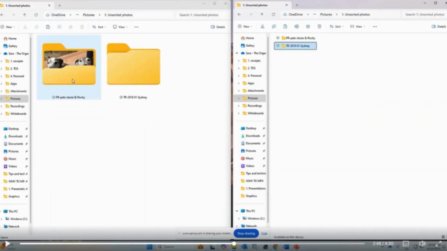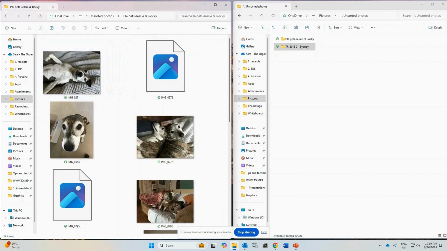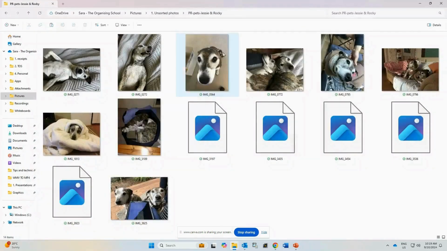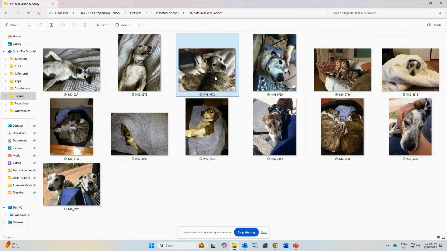Once all media storage has been uploaded and you've sorted like with like into folders, it's time to declutter. Open up your first sorted folders, make sure it's in large icon view and in date order, and then referencing your boundaries and rules, start to declutter your photos.